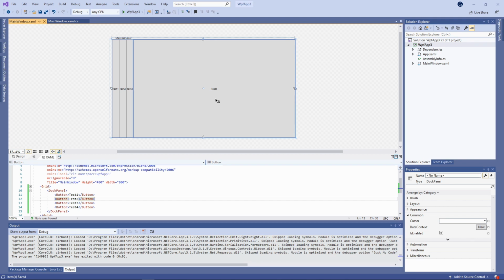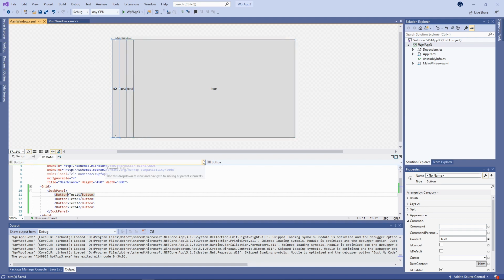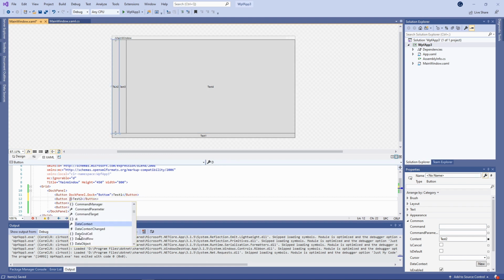But then what you can do is move them around and position them based on docking positions on screen. So what you can do is DockPanel.Dock, and you can set this one to bottom, and you'll see it will dock to the bottom of the window. Then you could do DockPanel.Dock, and we'll make it the left.